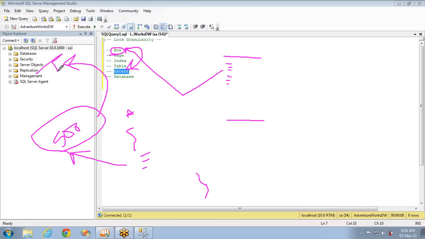So in short, if many locks of the same granularity are held during a transaction, then the SQL Server database engine automatically upgrades these locks into a table lock. And this concept of upgrading multiple row level locks to one table level lock is called lock escalation. It is escalating to the next level, that is table level here.